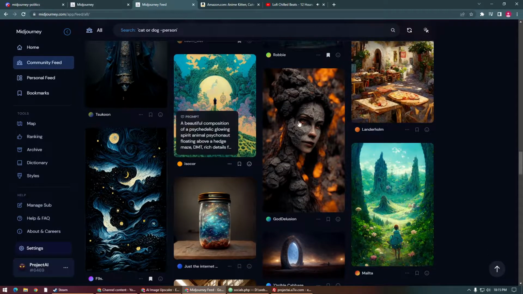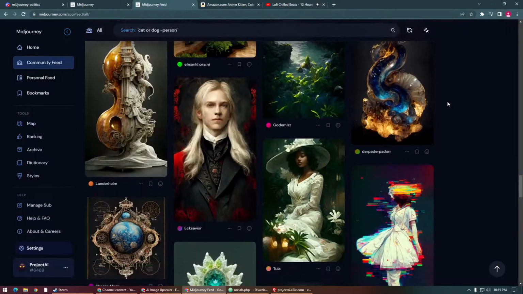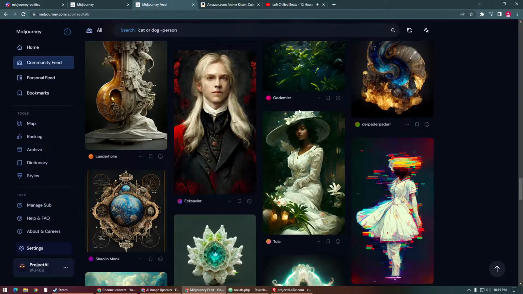I'm doing the upper tier paid, $30 a month, after spending like a day just going through checking out all the free stuff.